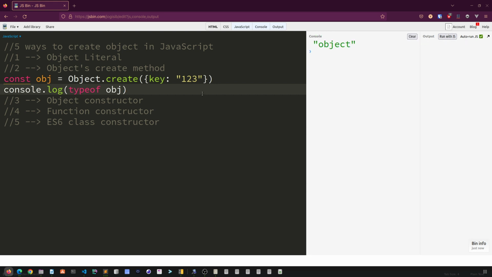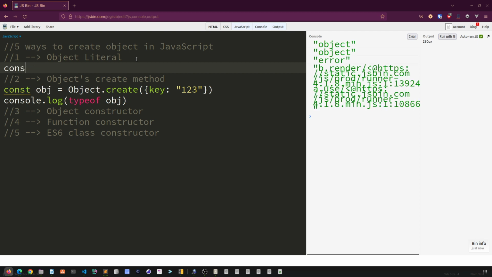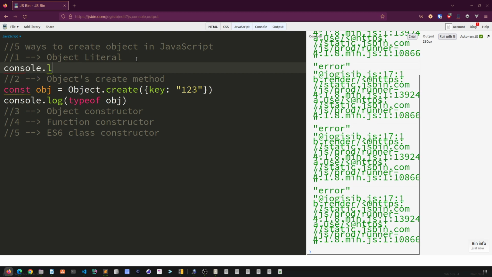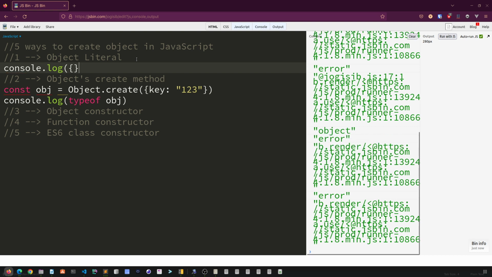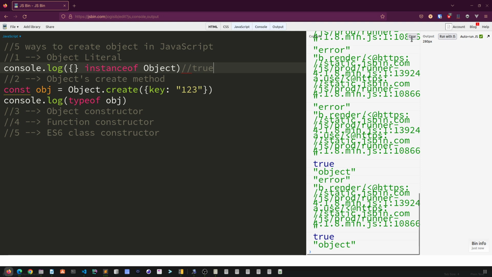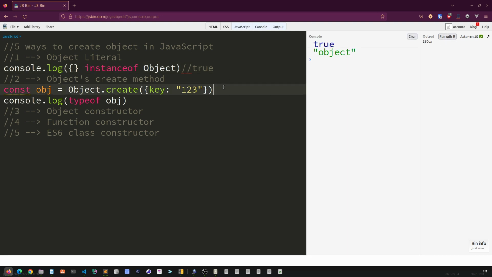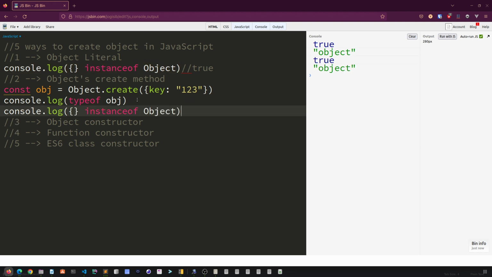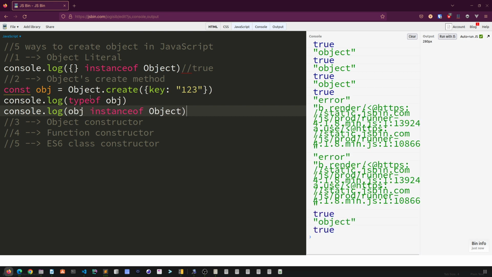So why do we use Object.create instead of an object literal? Okay, if you use the instanceof operator, let me create that one very quickly, instanceof Object, it will return true for sure. And if I use the same operator to check the instance of obj created from the method Object.create, we also get true.